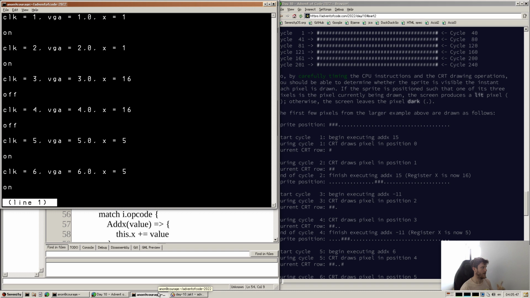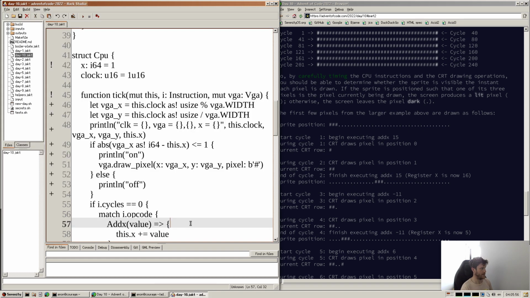Yeah, so I think we want to subtract one off our x's. So we really want this, because we're using the clock as like a one-based thing. And the x potentially as well.